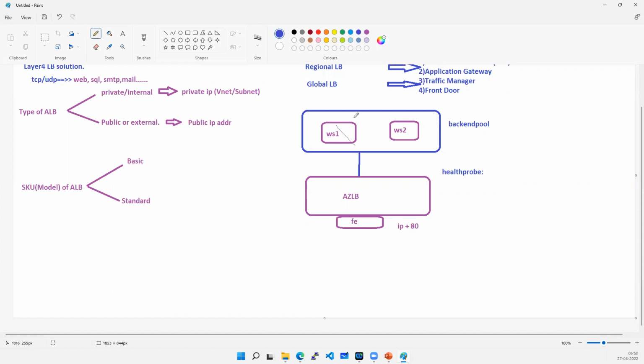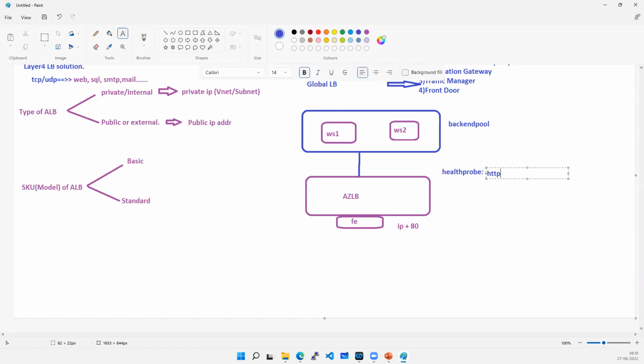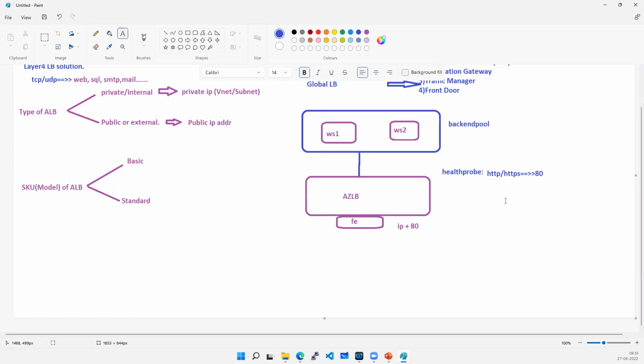Now, if there is no response, it removes this instance from the load balancer. It won't send traffic to that instance. Anyway, it will periodically test until it is back. When it is back, it will be added back to your load balancing, isn't it? That's how it will work. So if it is a web server, the health probe will be on what port? HTTP or HTTPS. In this case, we are going to use HTTP itself, so the health probe will be on port 80. Right? So you got a front-end configuration, a back-end pool, and a health probe.